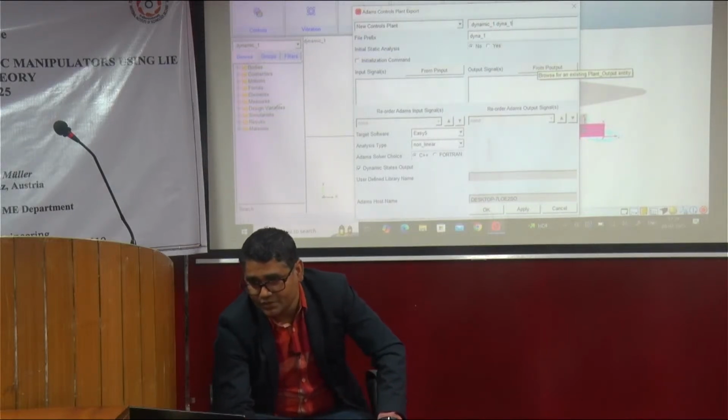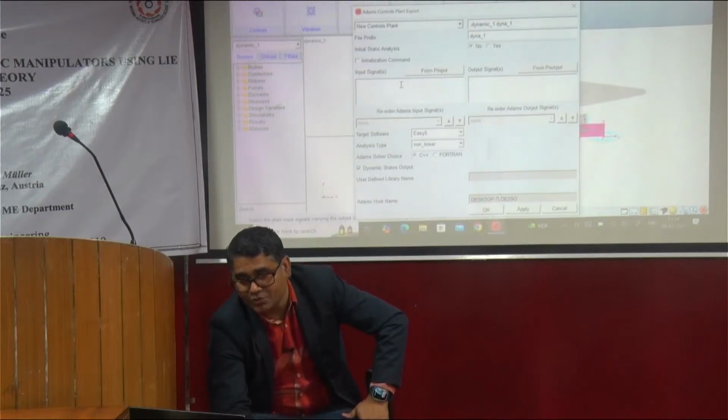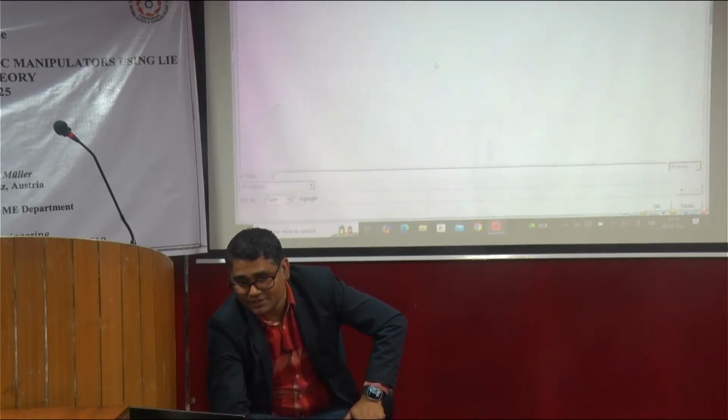Okay, so now here you can see what is your input signal, what is your output signal. So what is your input signal? So here you can see all objects, all active objects, all into inactive objects. Okay, so it's okay. Now I got it.